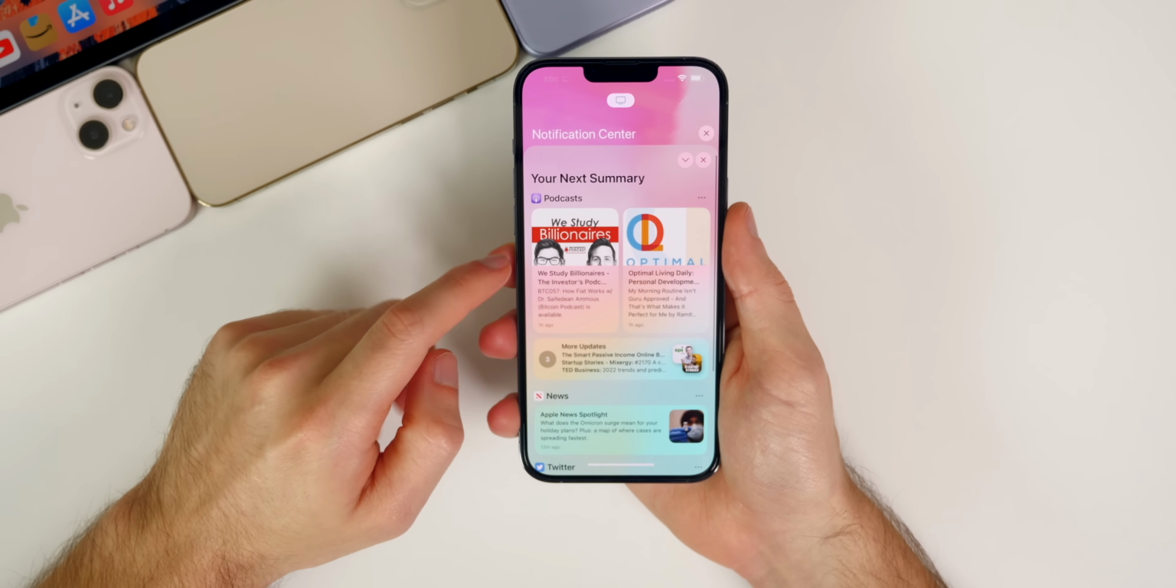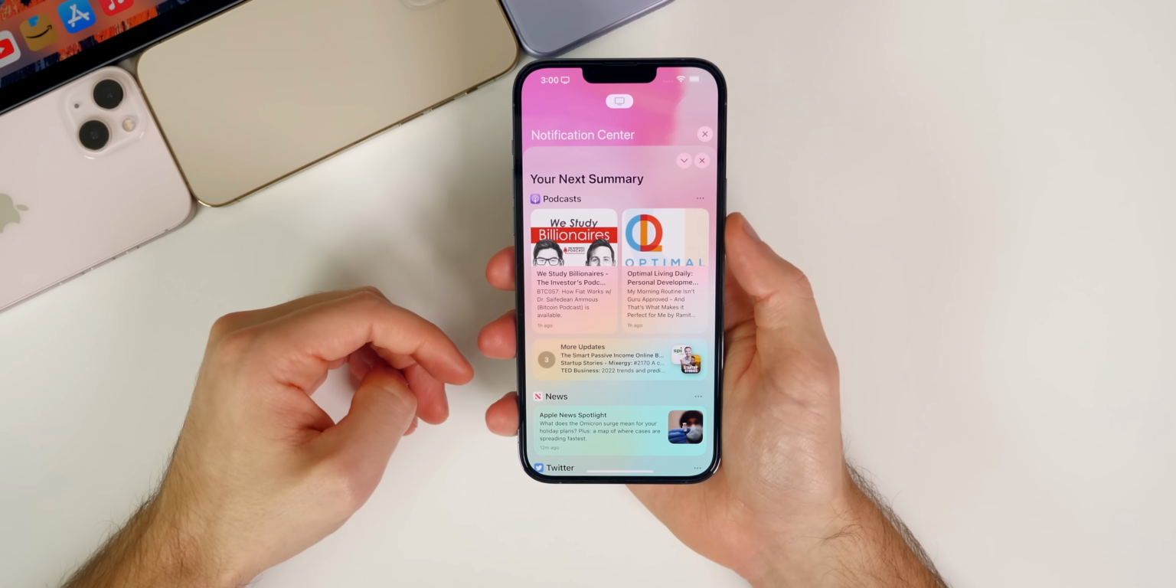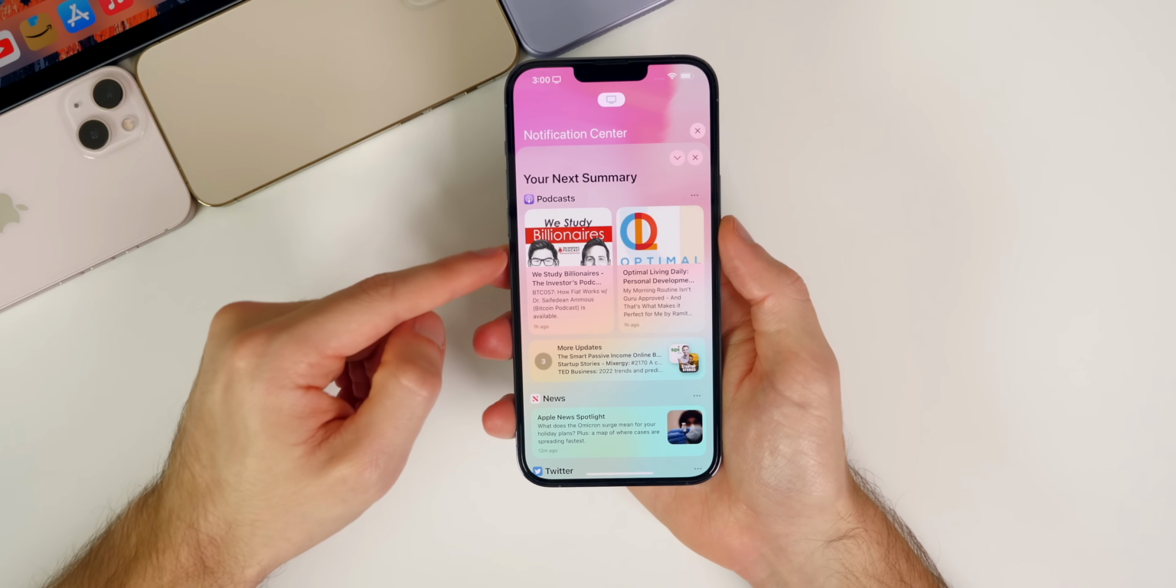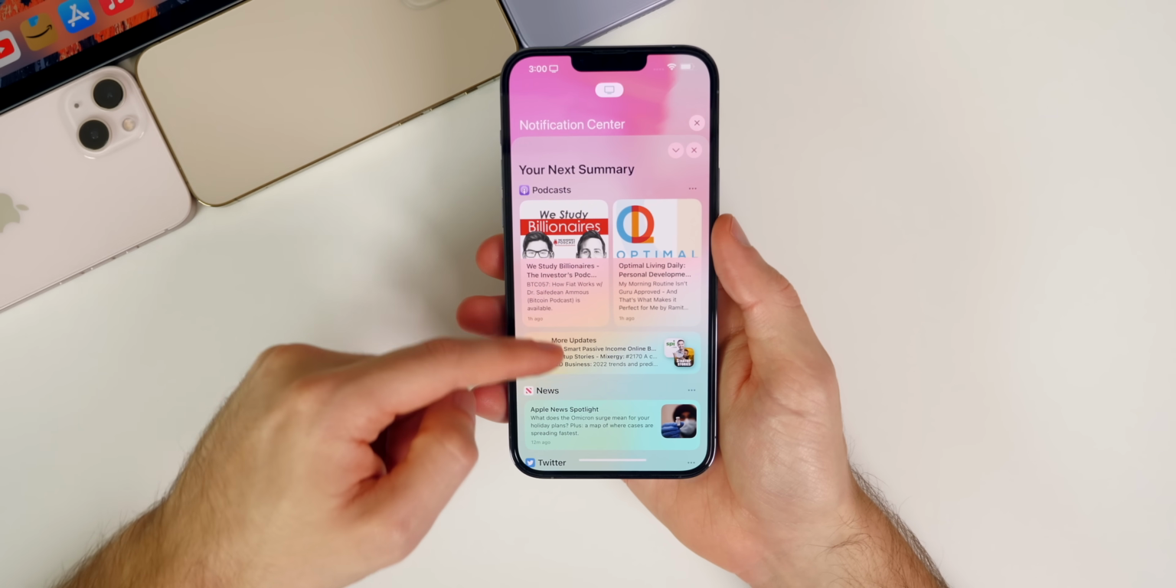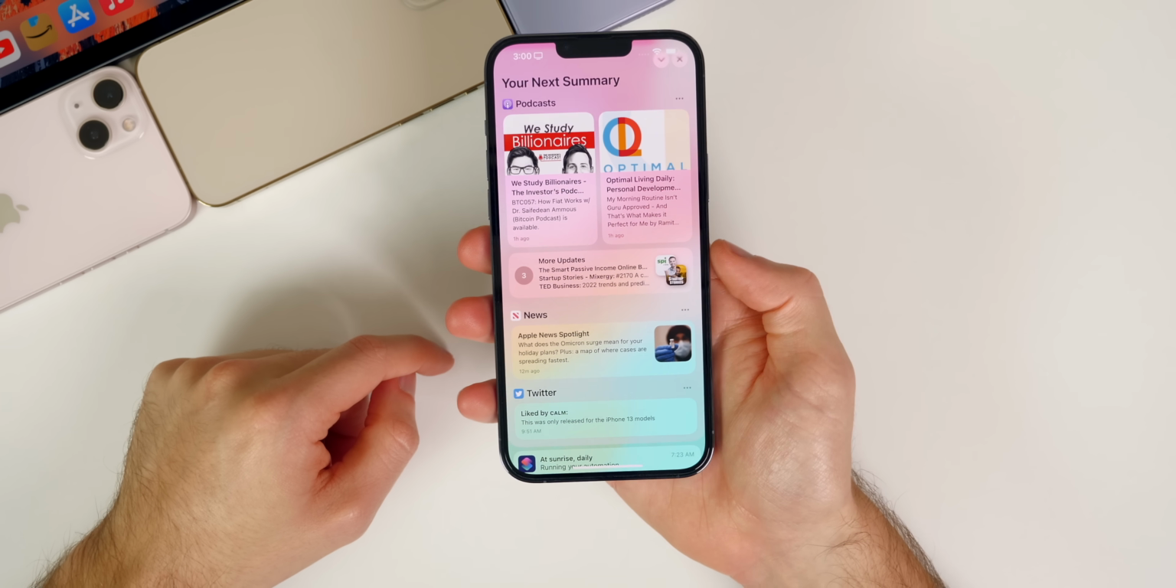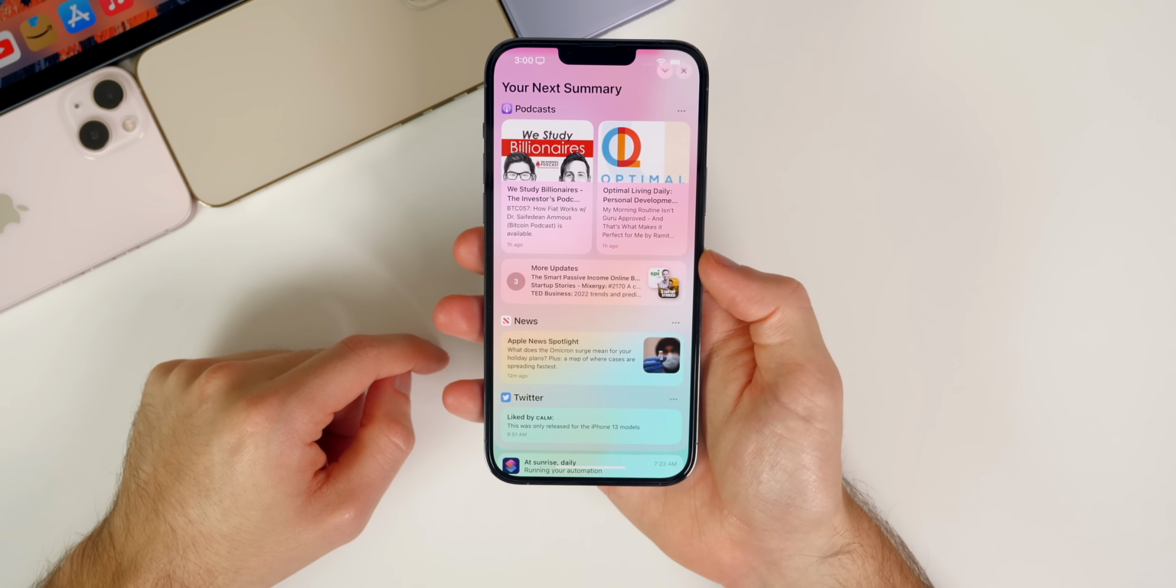And then I do also think that we should have more UI elements like we have with the iOS 15.2 notification summary. So it just looks so much more full and so much more modern. I think we need more UI elements like that in the notification center.